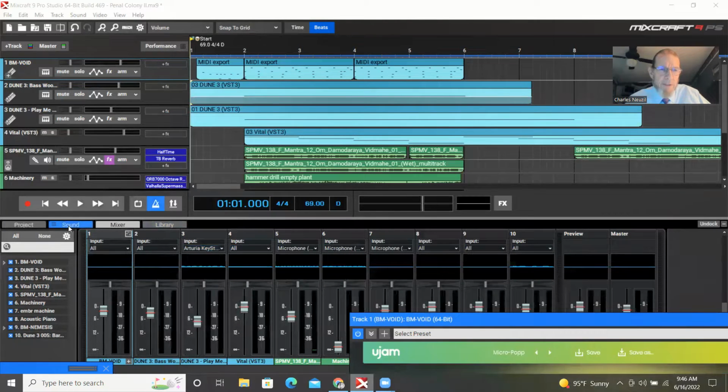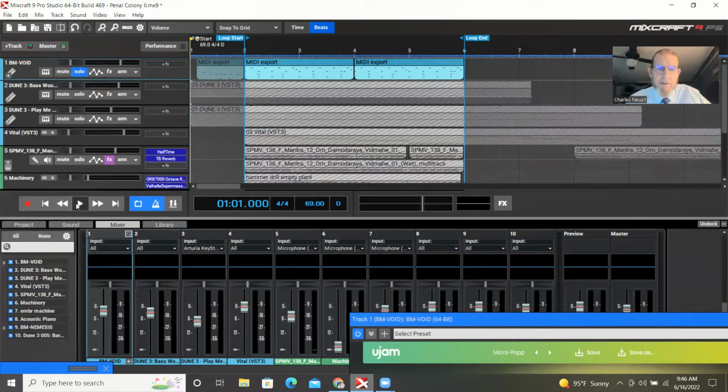What I'm going to do, I'm going to put just a 4-bar loop here so you can hear, and I'm going to solo out the percussion. And here's what it sounds like.